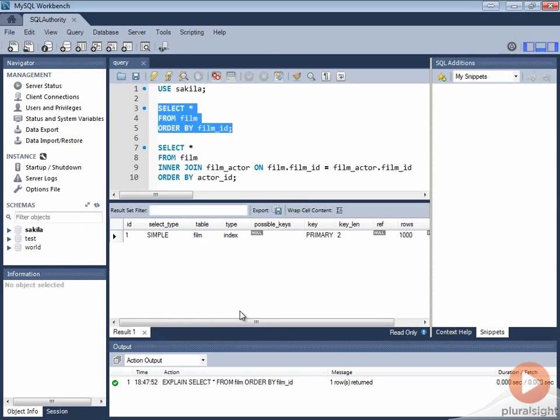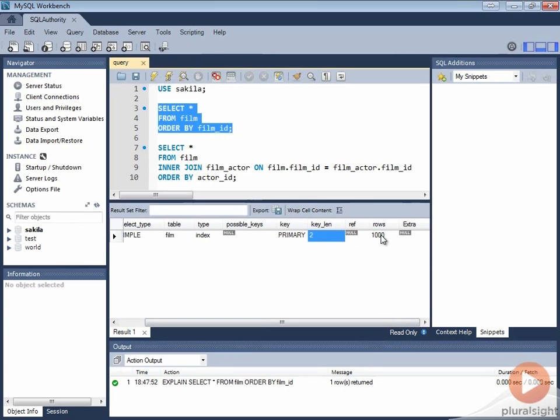In our this select statement, we did not have any complexity. Hence our select type was simple and query has used primary key index. The length of primary key index was 2. This particular query has retrieved 1000 rows.